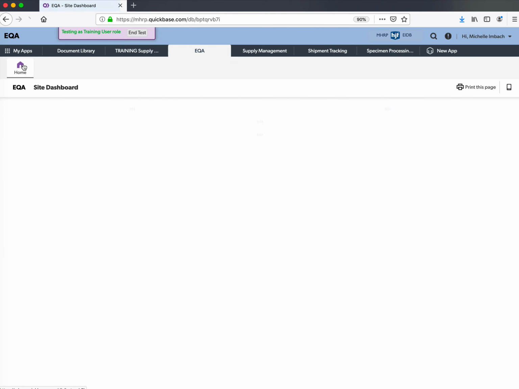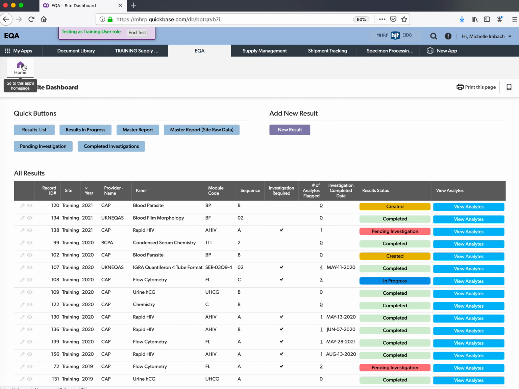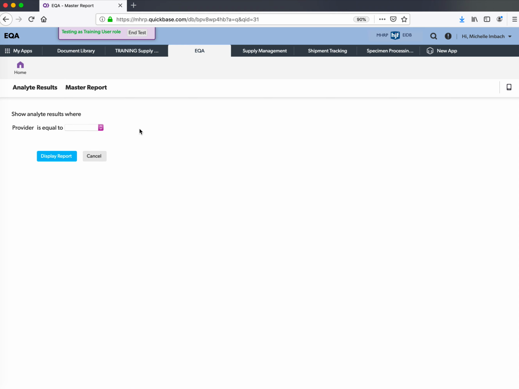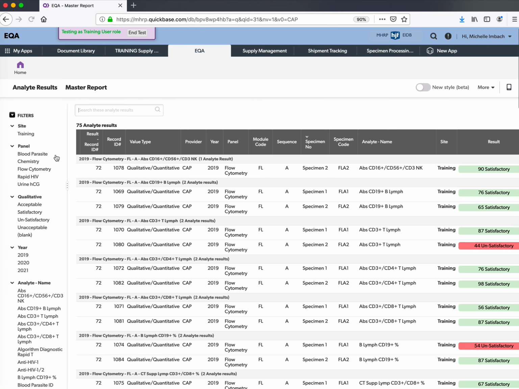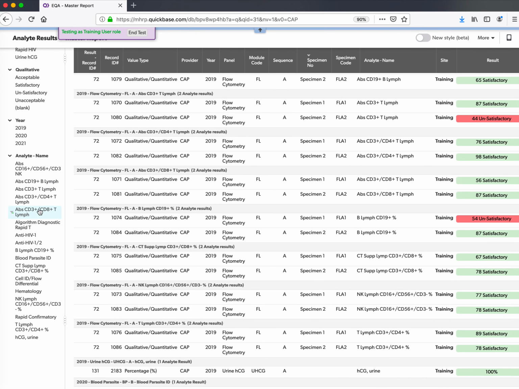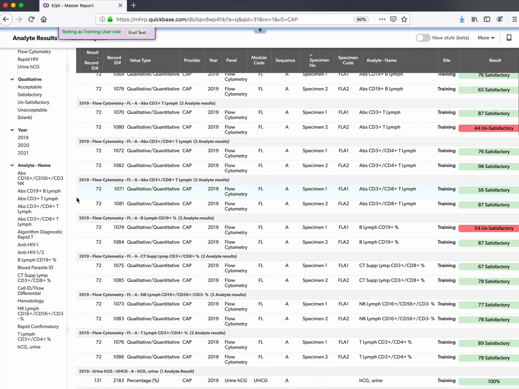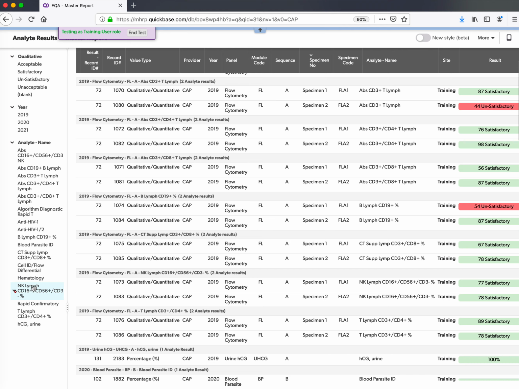I go back to our home screen. We can go to the master report. The master report is immediately filterable based on your provider. So I'm going to choose our provider is CAP and then display report. So this is going to bring up all of the CAP panels by analyte. So if I only want to look at CD3, let's see, what is one that we can look at? Let's look at these NK cells.